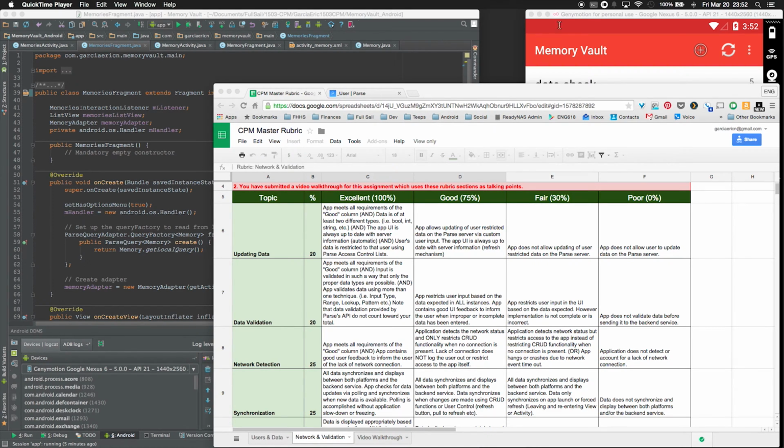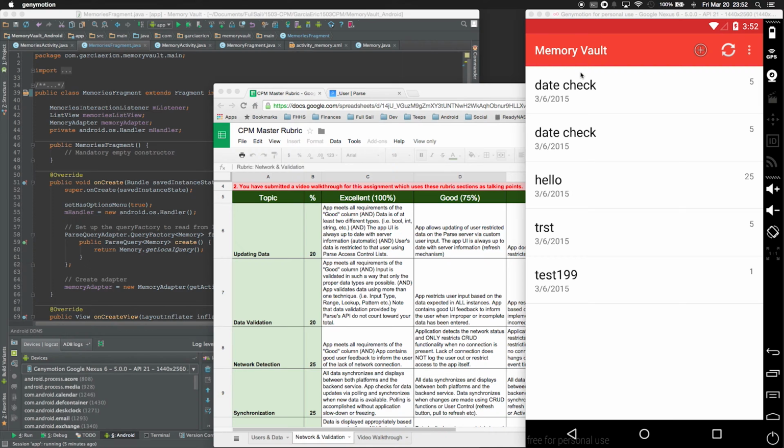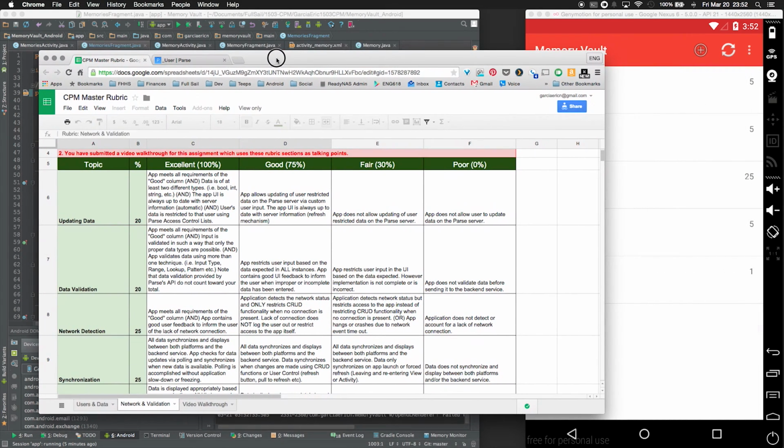1503. In this video I'm going to give you an overview of our project 3. Looking at the rubric here, as far as updating data, the app allows the user to restrict the data on the parse server via custom user input. The app UI is always up to date with the server information via the refresh mechanism.